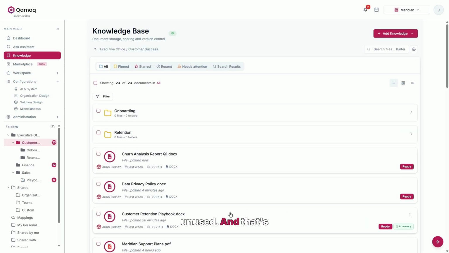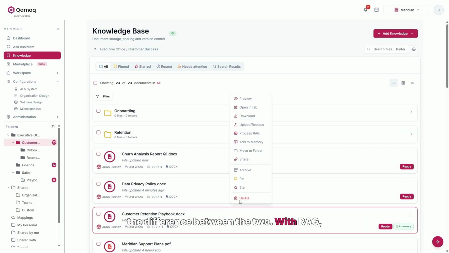And that's the difference between the two. With RAG, your documents are available whenever someone searches for them. With Add to Memory, your organization inherently knows things, and that knowledge reaches your agents without anyone having to go look for it.